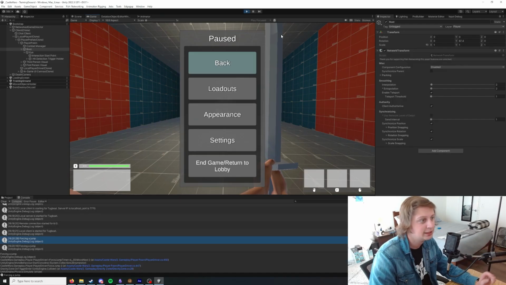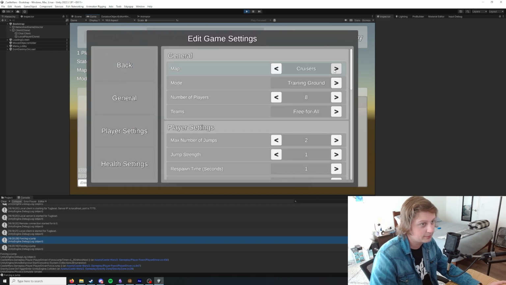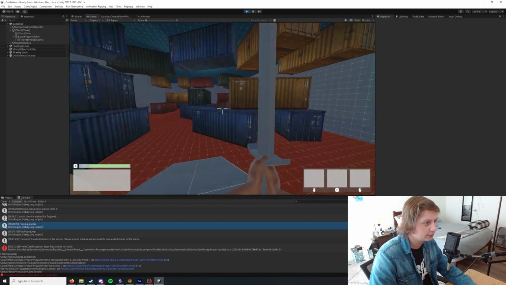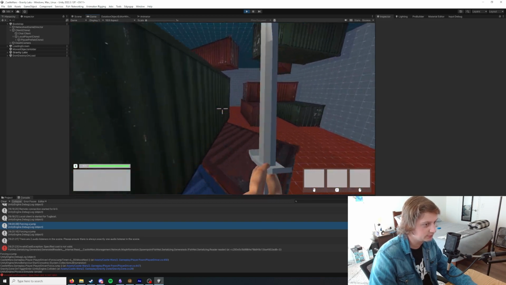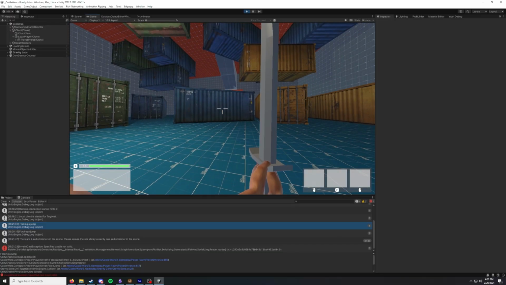I actually took this idea and I made it a little more dynamic, and I added a map called Gravity Labs, in which the gravity of the room changes on a set interval. 3, 2, 1. So the gravity changes.